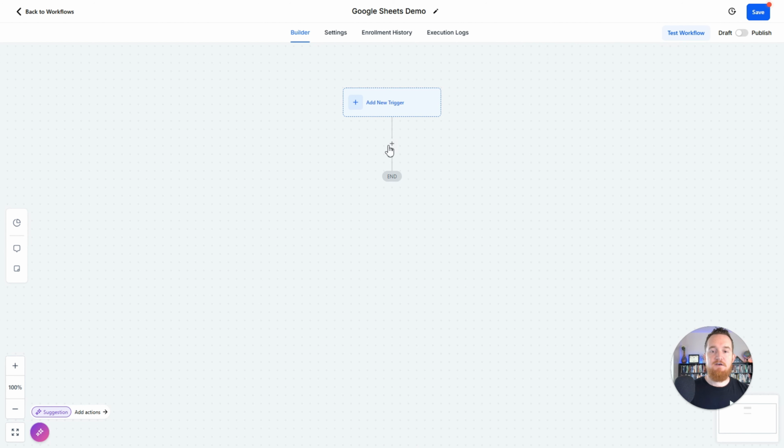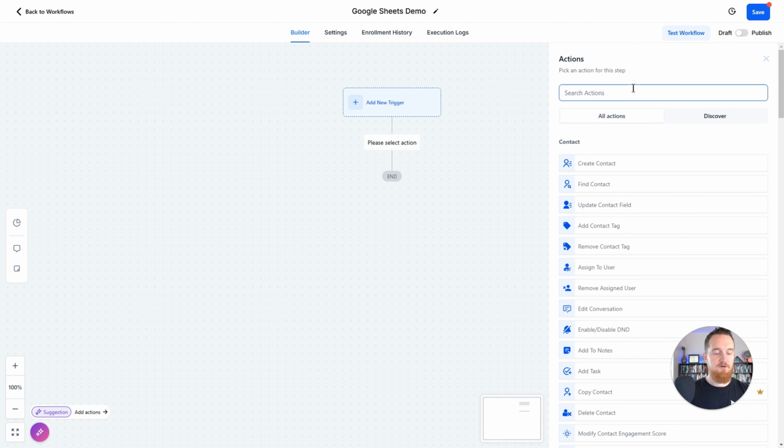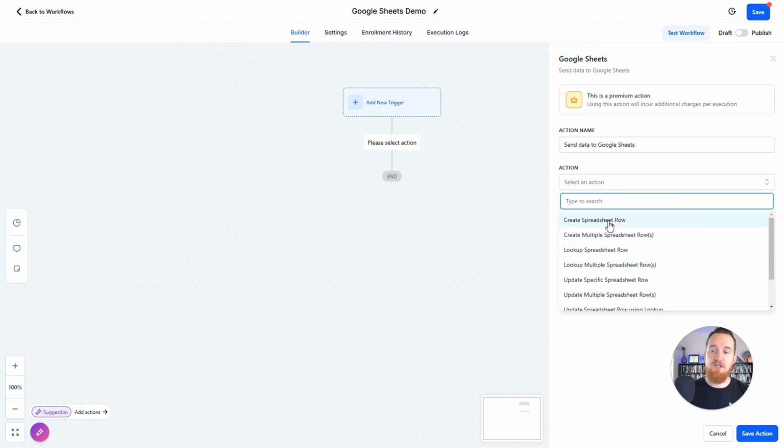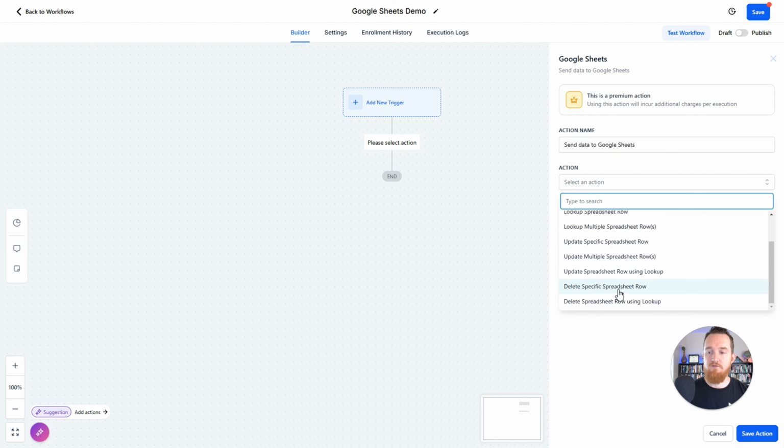Now, the actual action in this workflow is going to be Google Sheets, and there's actually a lot you can do in here, so don't get too overwhelmed by this.